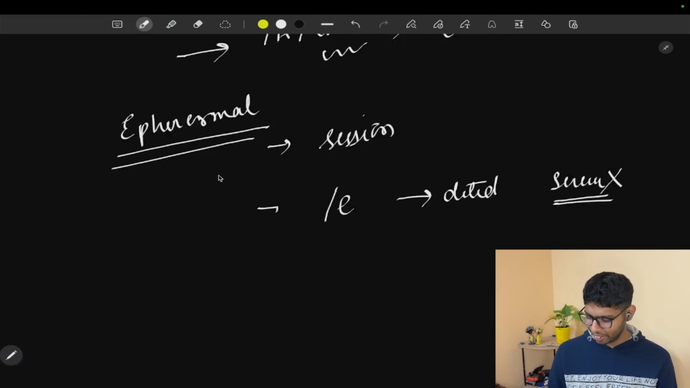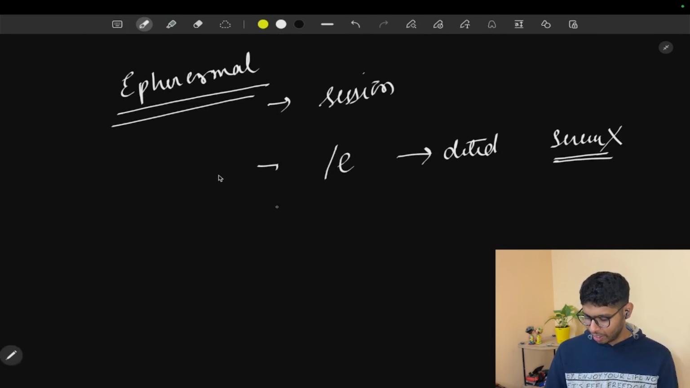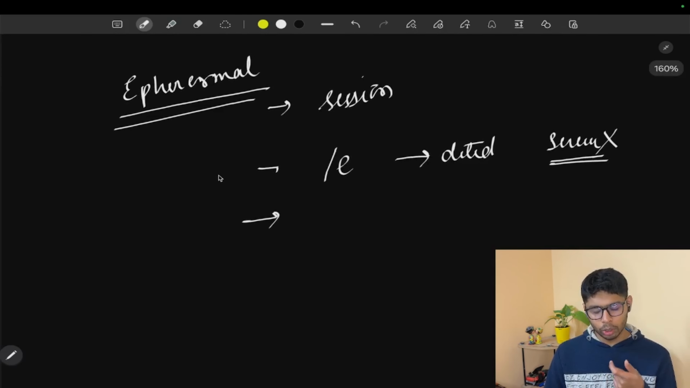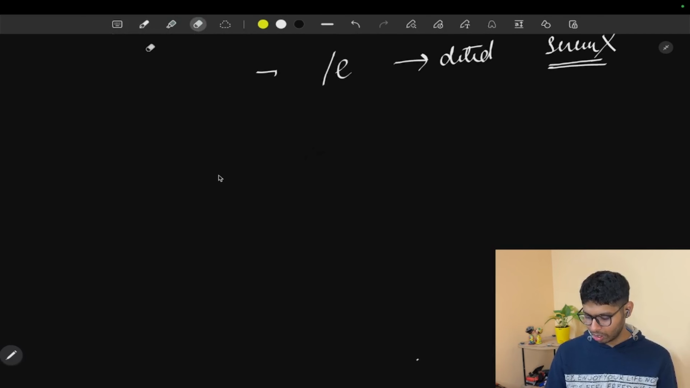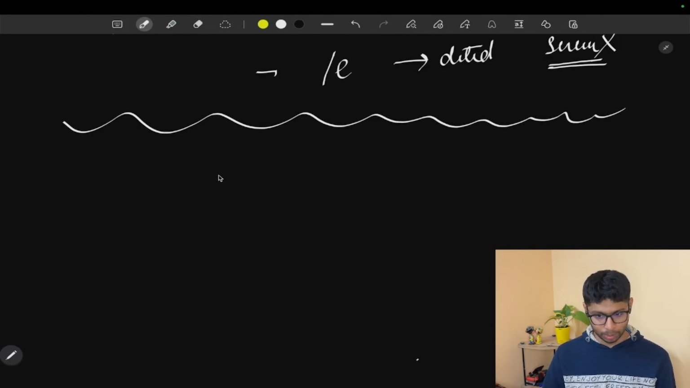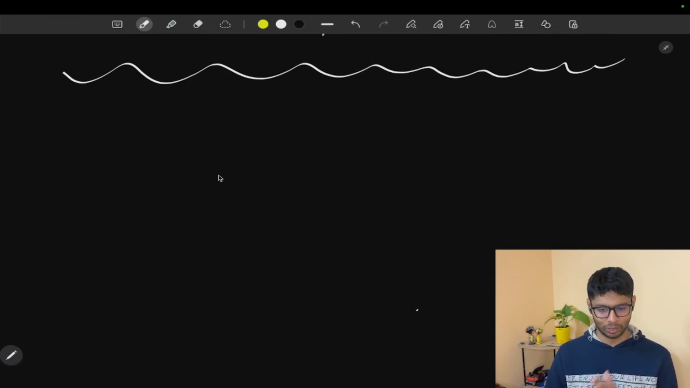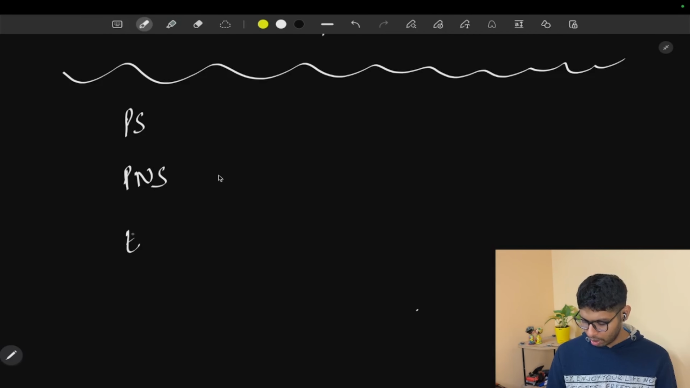Moving forward, there is one more point about the ephemeral node. The ephemeral node cannot have any children. So if we create an ephemeral node, there are no children going to be there. Now we have to discuss the subtypes, that is persistent sequential, persistent non-sequential, ephemeral sequential, and ephemeral non-sequential. Let me just write it down for you.